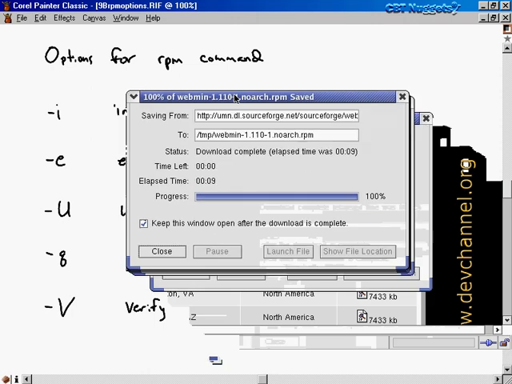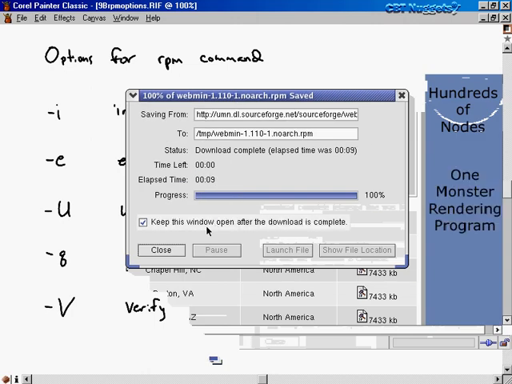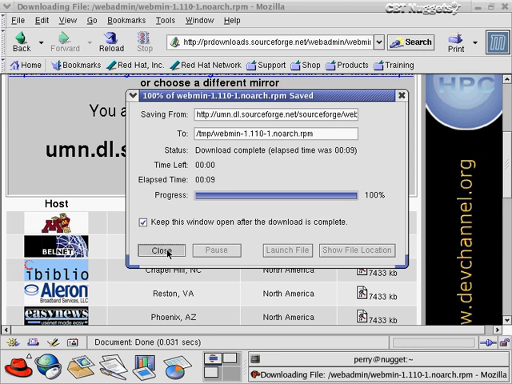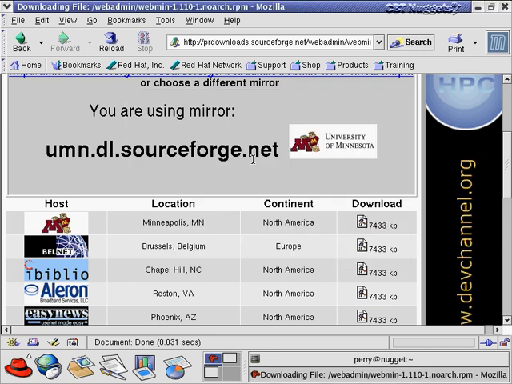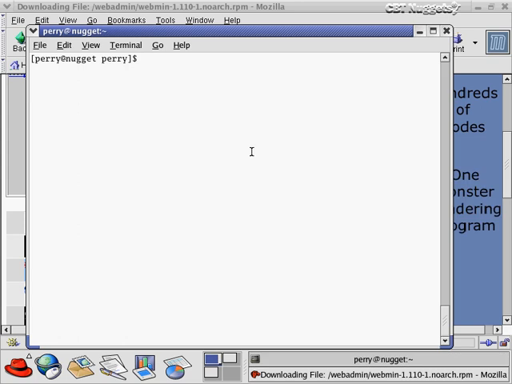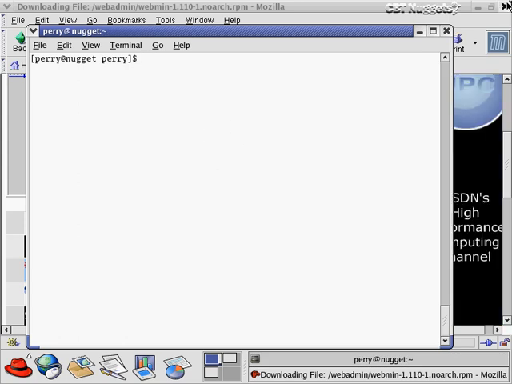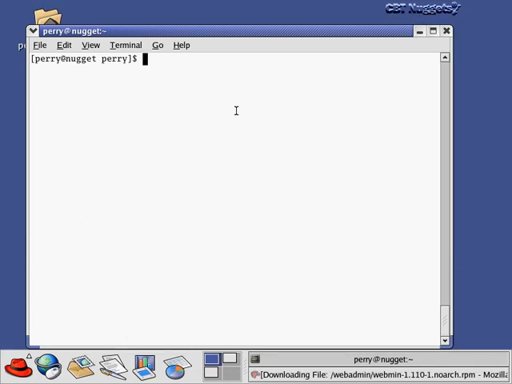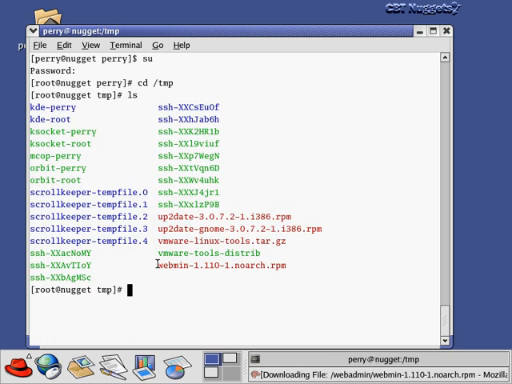Okay, and now it's all done. It only took a few seconds. I'm going to say close. Okay, and now let's go back to the Linux screen here. Let me close this web browser window, or at least minimize it. Let's go back here. I'm going to become a super user so that I can actually do the installation. And then I'm going to go up to the temp directory. Do an ls there, and you'll see here's our Webmin 1.11 tool. Okay, let's clear the screen.